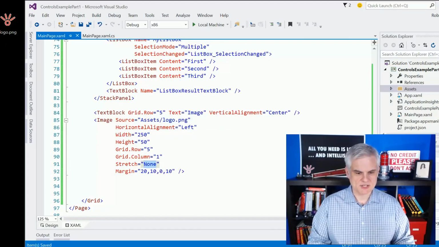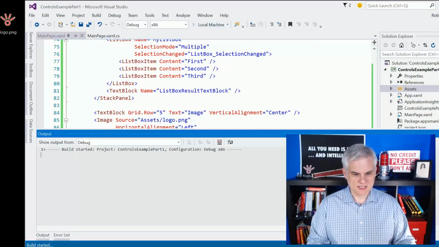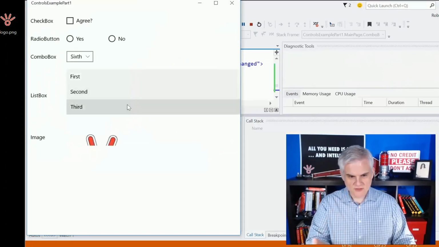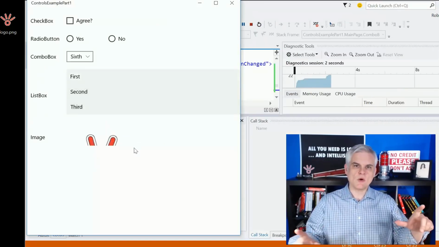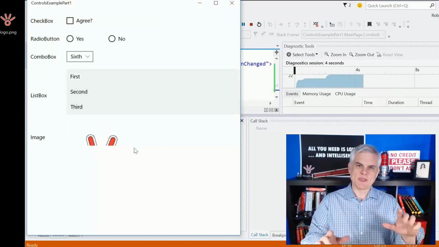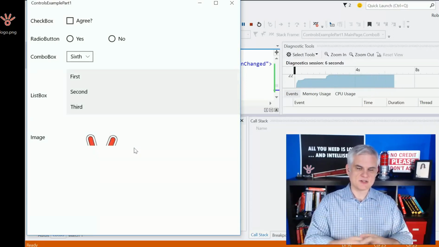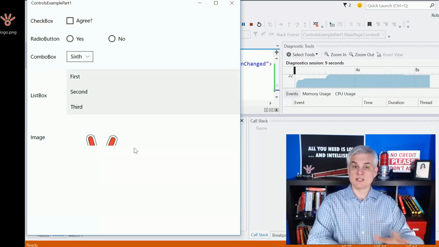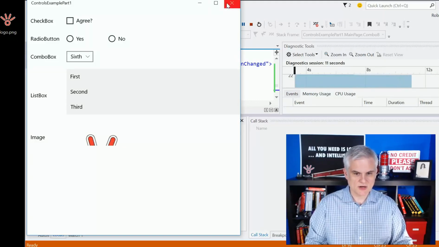There's a couple different options, and I'll go through each of them here as we run the application over and over. So first of all, the stretch property is none, which means we're not going to stretch the image to fit the available space. There's no stretching at all. We're just going to put it in its original size, which, as you can see, is quite large.